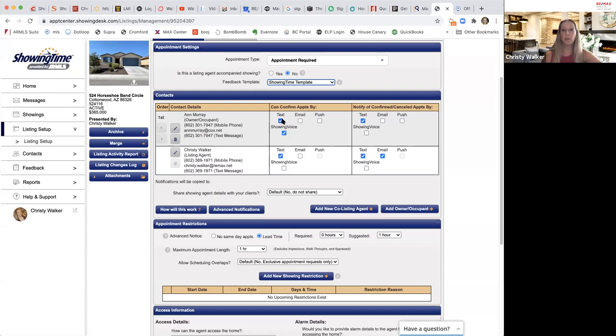In this case, we have elected to notify of appointments by text and showing voice, and then confirm by text. So there are two different notifications that happen. One is the appointment request. The second is when it's confirmed with everybody involved. Okay. You have the ability to also select, again, your showing details, how you want to have that happen. And again, there's notifications in here. If you want to explore that further, you can.